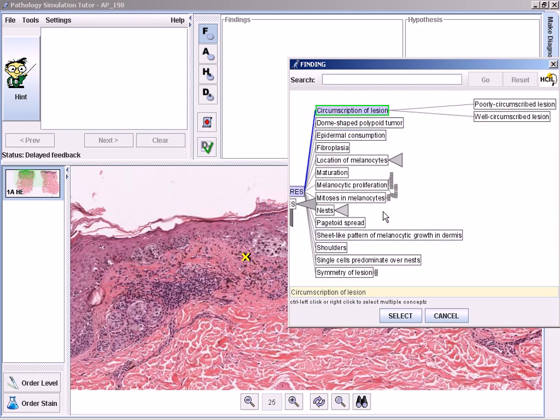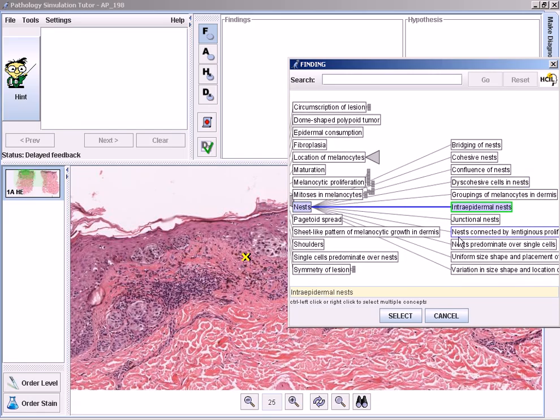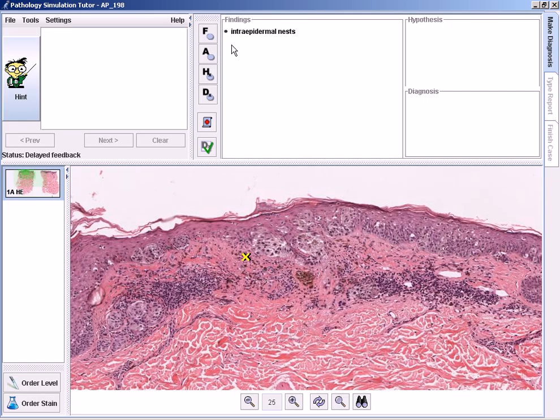But in this case, I want to say that there are intraepidermal nests. So I'll go ahead and find that in the tree. And as you can see, you can tell that something is selected because it has a green outline around it. And when you're done selecting what you want to identify, just left click the select button, and that will make that item appear on your screen.